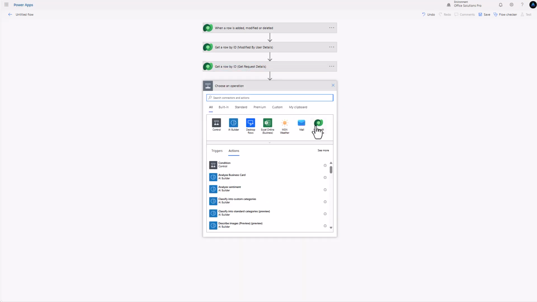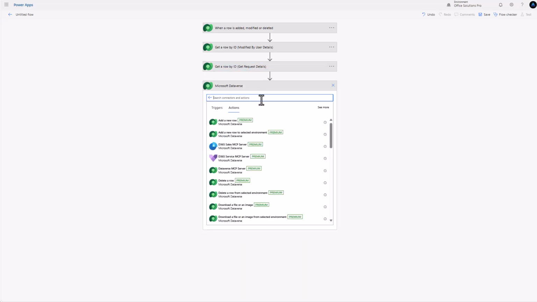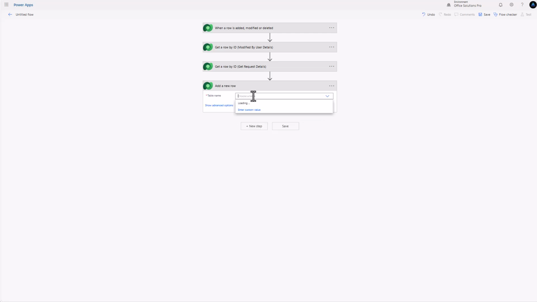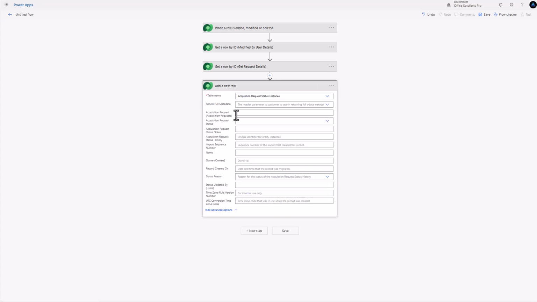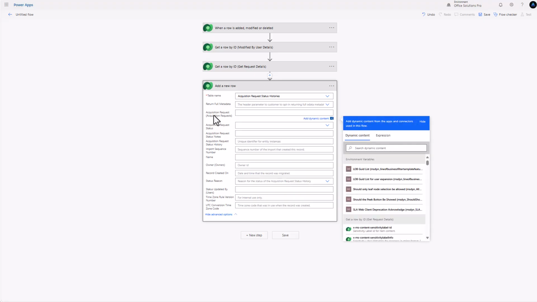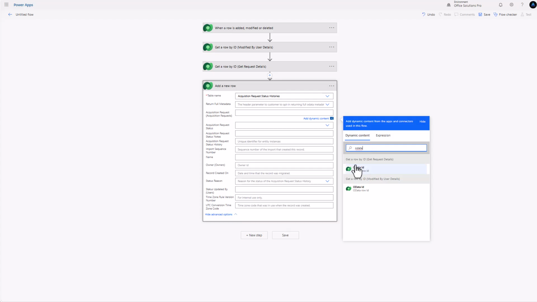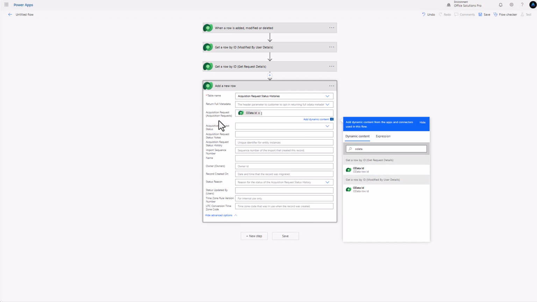And let's go ahead and add a new step. Now our final goal is to create a row. So let's go ahead and add a new row. And we're going to add it to our status histories table. And let's see here. So we want to do the acquisition request. So this is like the lookup column basically. So let's look for OData. And we're looking for this to do that update.